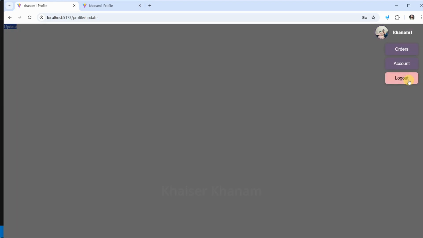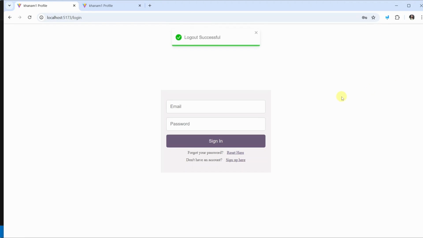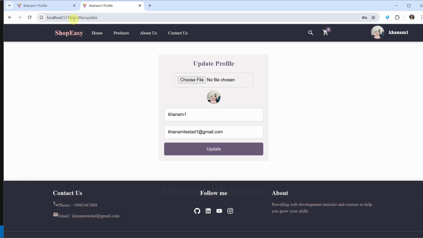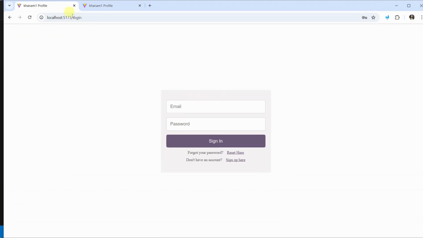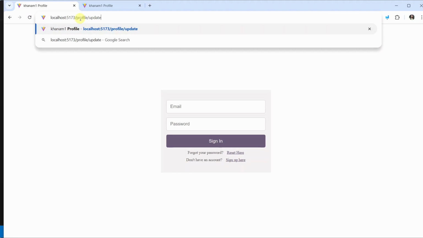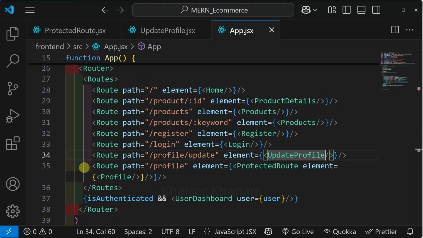But now the problem is I will log out. And if I just try to access this exact same route, let me copy from here. And inside this, I will be pasting. Hit enter. You can see again, I will be able to access this route. And whatever data we are having, entire data will be present. But definitely, I do not want this. If the user is logged in, only then user can update this profile.